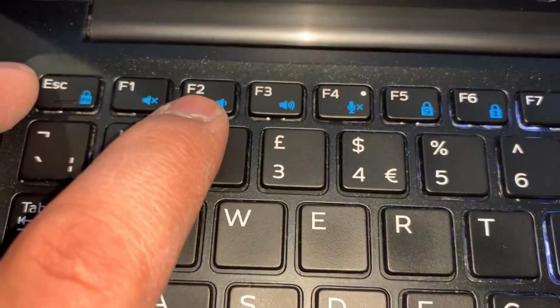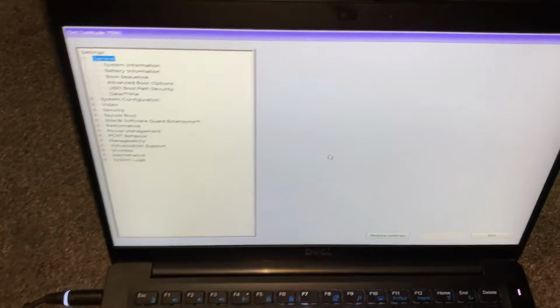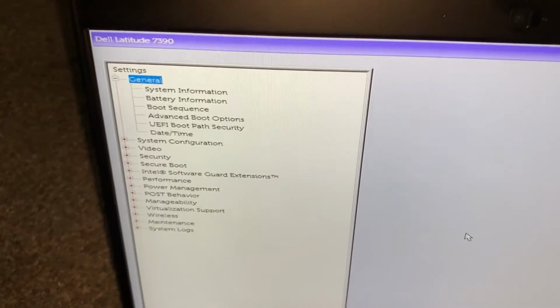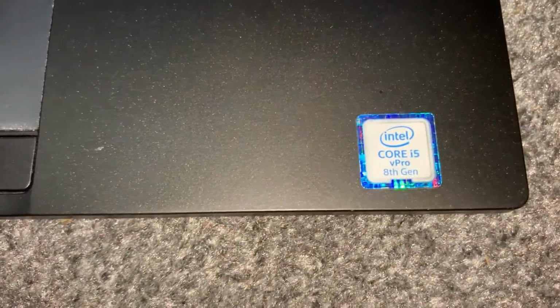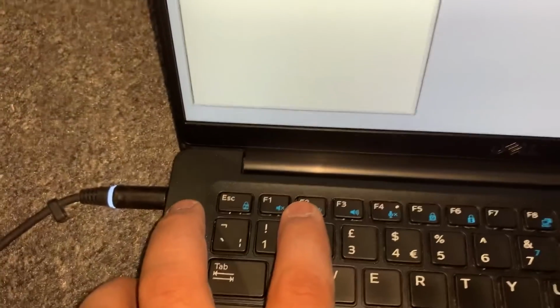So let me zoom in. This key here, guys. So we have now entered BIOS configuration settings. This is where you can change the system settings now. So look, it's a nice 8th generation i5 laptop. So guys, just to recap, F2.